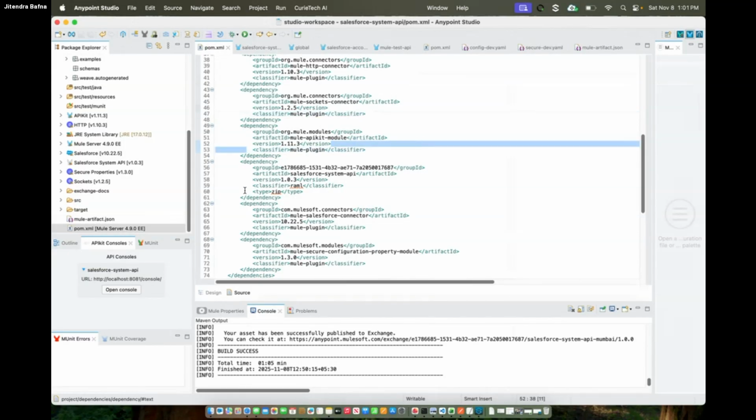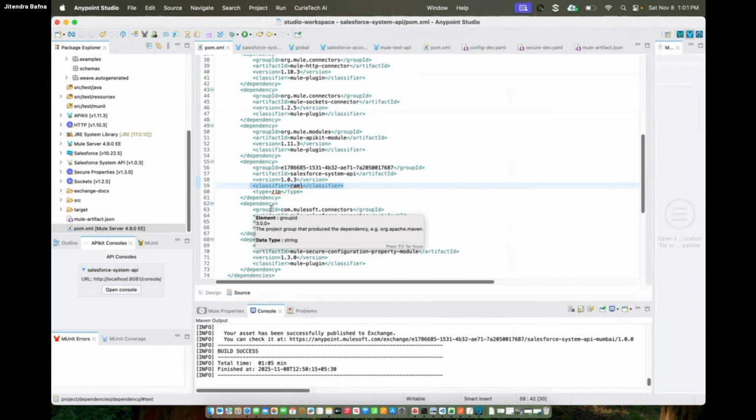So whenever you see this RAML, the classifier is RAML basically. For a REST API, whenever we publish any RAML, it will show as a REST API. When you are adding the dependency into your pom.xml, the classifier will be RAML. In case of an OpenAPI spec, it will be OAS. And any connectors, dependency, or reusable framework you are publishing as a Mule plugin, then you use the Mule plugin classifier.